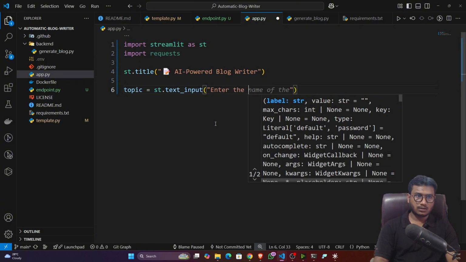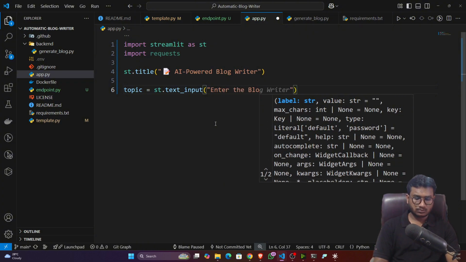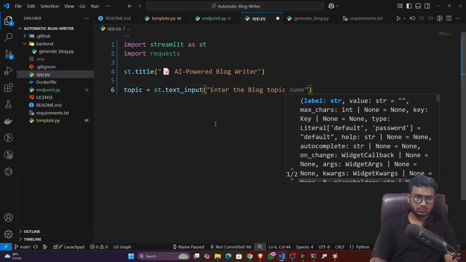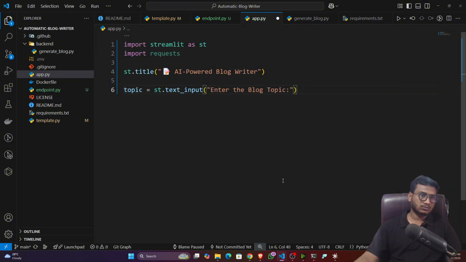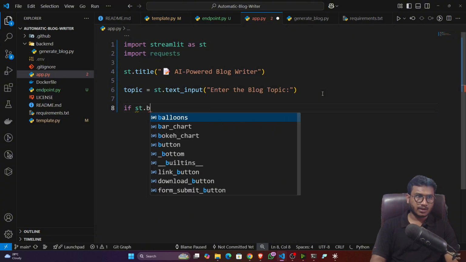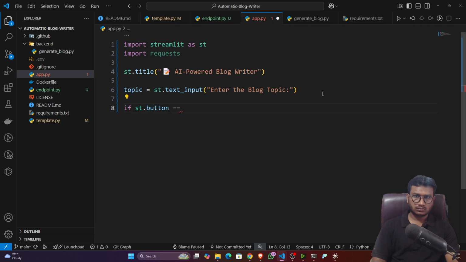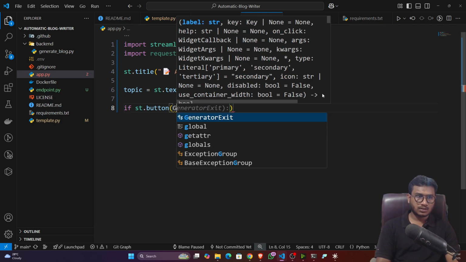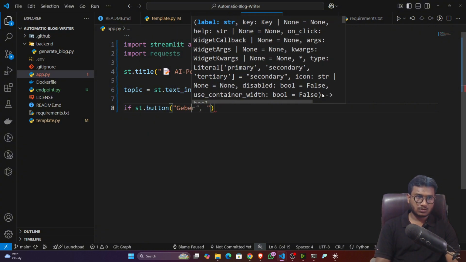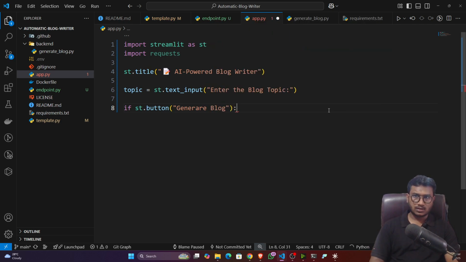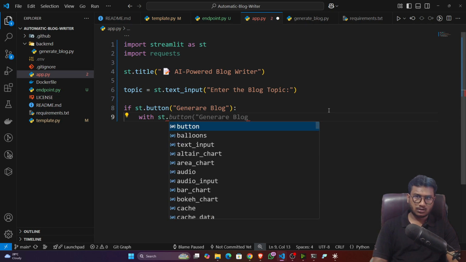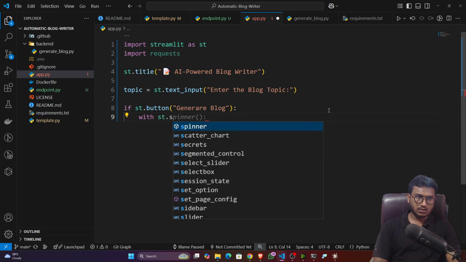Here I will just write enter the blog topic. Then if st.button, so if the user is clicking on the button, I'll give the button name as generate blog. If this button is executed, then we'll show a st.spinner.